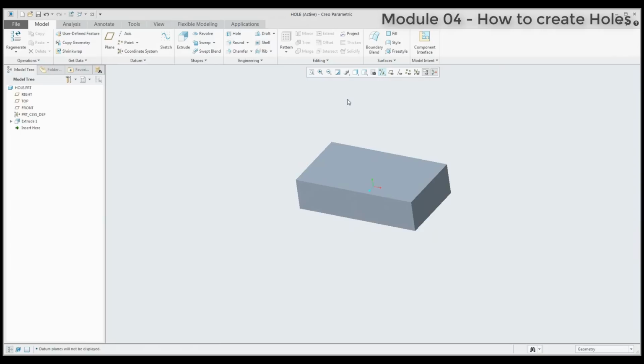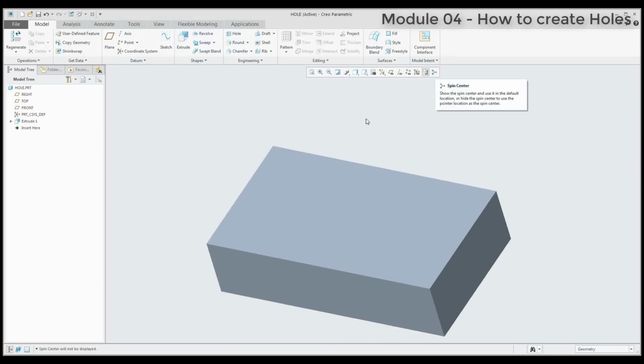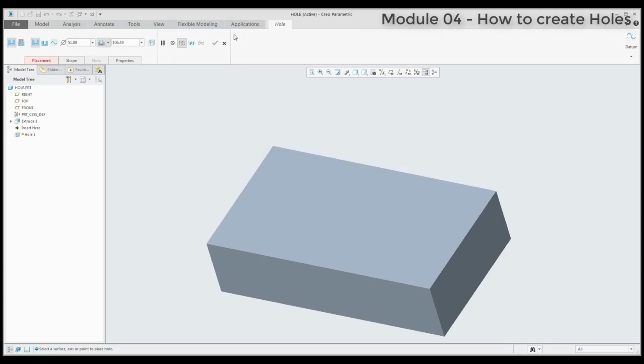Okay, I will hide all unnecessary datum features, and I don't want the model to spin around the middle object, so I will turn on the spin center. We have a couple of types of hole, and I'd like to show you step by step all types of hole. If you would like to create a hole feature, the easiest way to create it is to select the hole directly from the ribbon and select the surface.